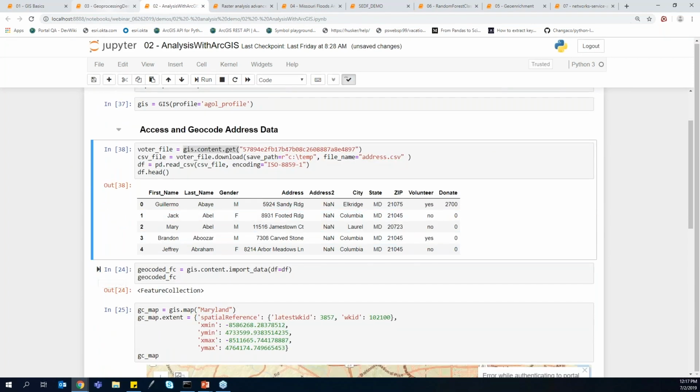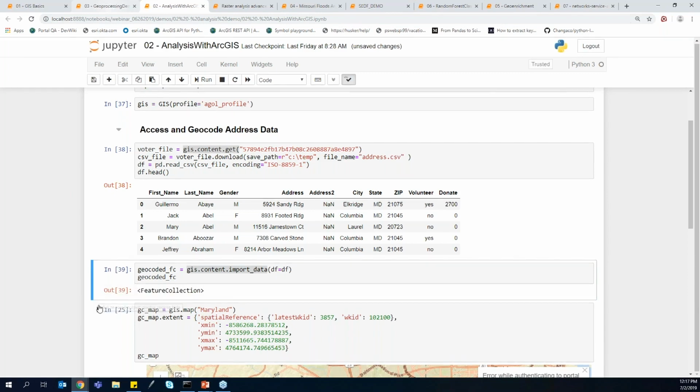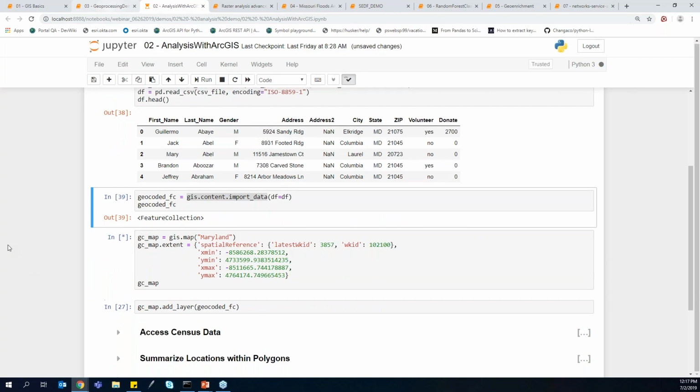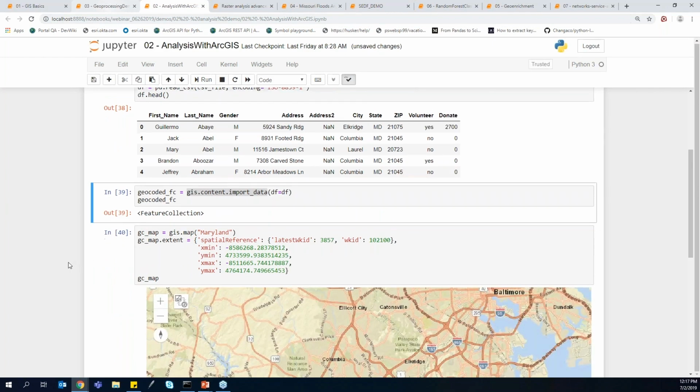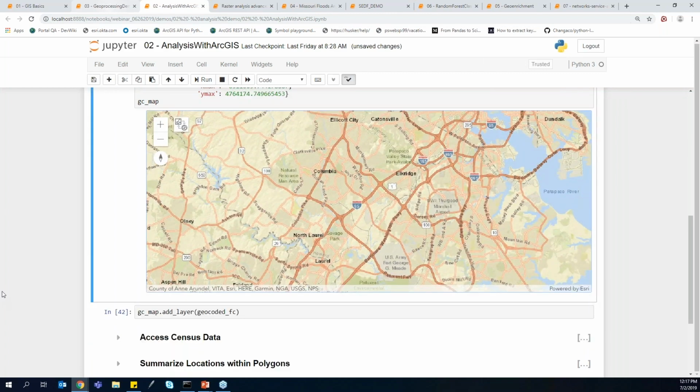We can take this non-spatial information and geocode it by doing gis.content.import_data and passing in our data frame. It's going to give us a feature collection back that we can then put on a map and see what it looks like. So we're going to define our area, an extent for a map over Maryland, and add the feature collection to the map. And what you'll see is points showing up on the screen.